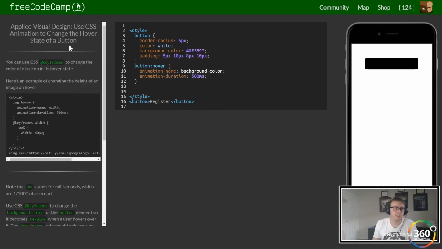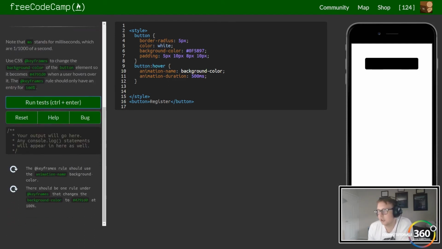So use CSS animation, change the hover state of button. Remember we were talking about doing this when we had that one with the scaling effect to it. So what we want to do now is the keyframes should use the animation name background color. Okay, so we have background color. Now we need to go ahead and define background color. Again, remember keyframes. Such a weird name.